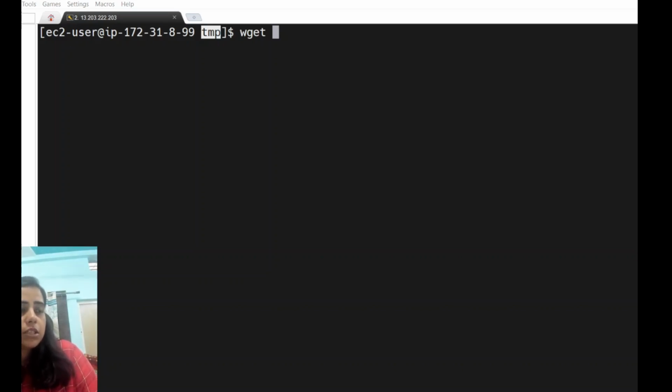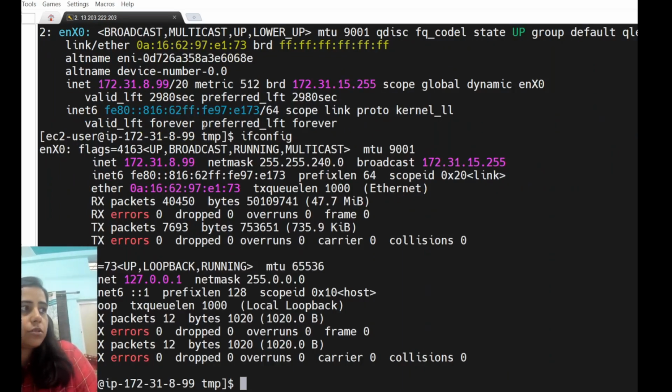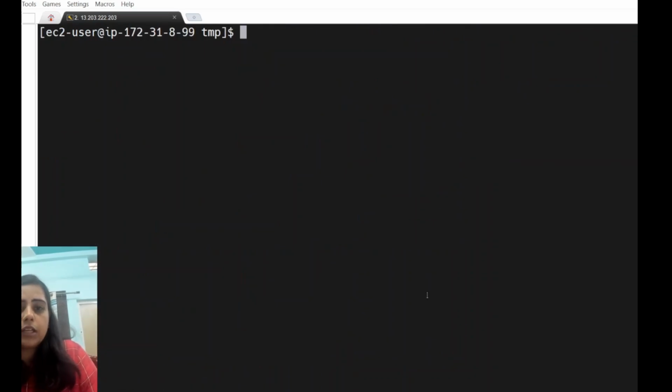The next one is, suppose you want to check the IP related thing, then ip a will give you the IP of your server. This is a loopback, so you can ignore it, and it will always be there in all the servers. But here it's the IP of your server. You can also check it with ifconfig. So this is also a command to check IP related things. If someone asks you what is the IP of your server, you can check it with the help of ifconfig.